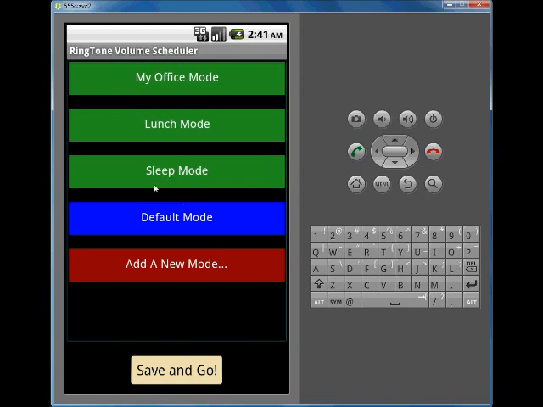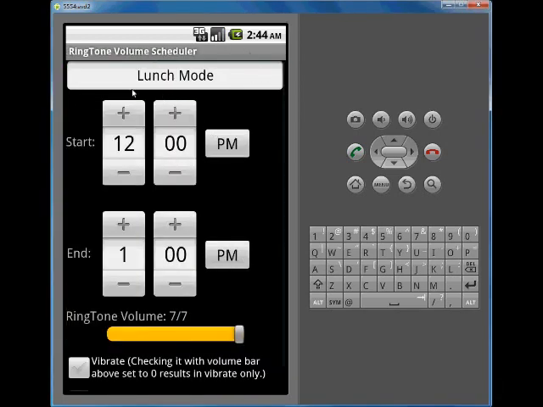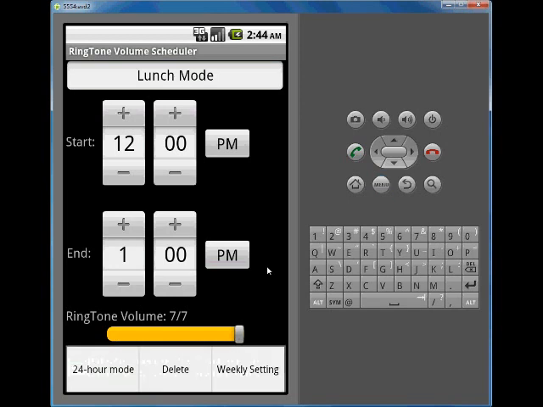They are sorted in the order of the start time. You can always choose to disable or delete any modes you want from the startup page. For example, we have a lunch mode that gives you a choice of lunch time ringtone volume. The time schedule for this is from noon to 1 o'clock in the afternoon, falling inside of your office mode. If you are a person that doesn't eat any lunch, you can choose to delete it by clicking the menu key and then choosing delete.